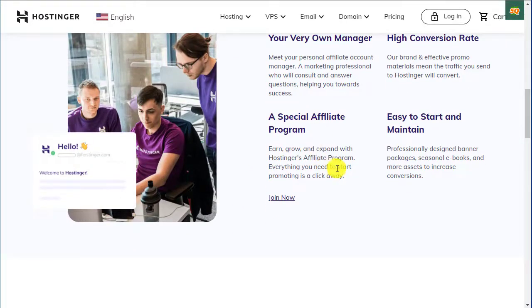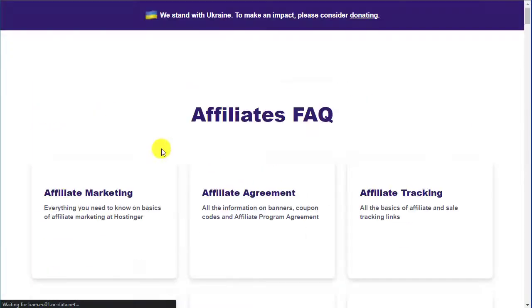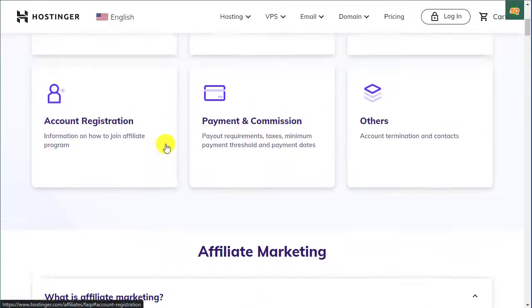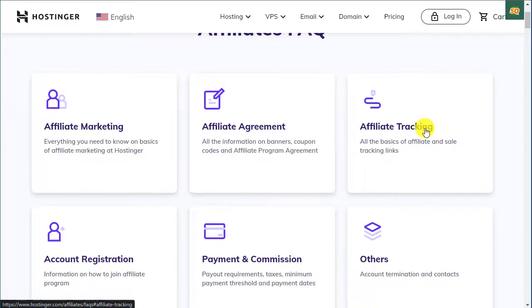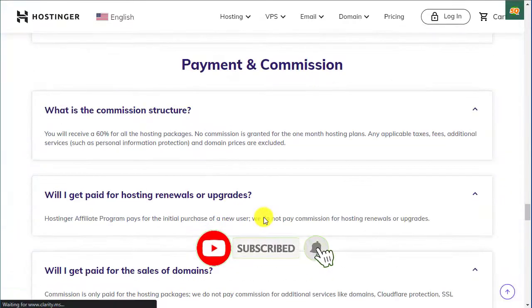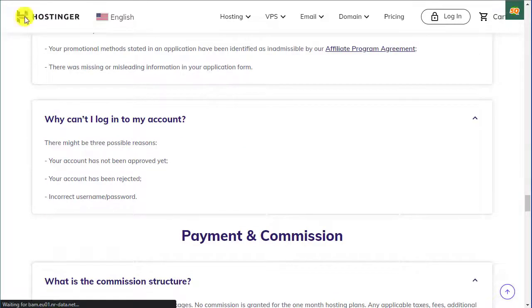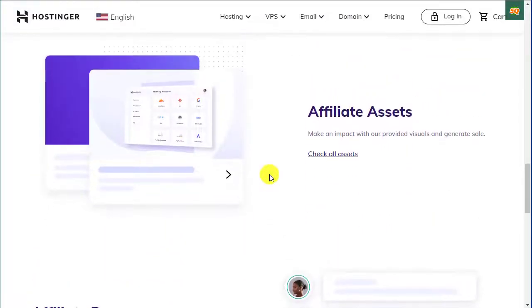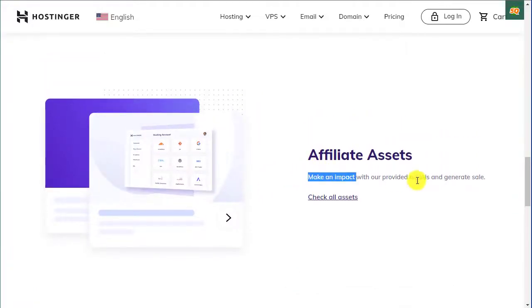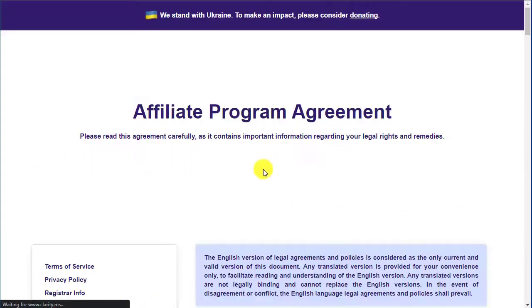Here you can check and read all of this, and if you have any question in your mind, you can find it here. There are sections on the affiliate marketing agreement, tracking, registration, payment and commission, and others. A lot of questions are available in each section. You will also find affiliate assets which can help you sell easily. Here is the affiliate program agreement. Read this agreement before signing in.